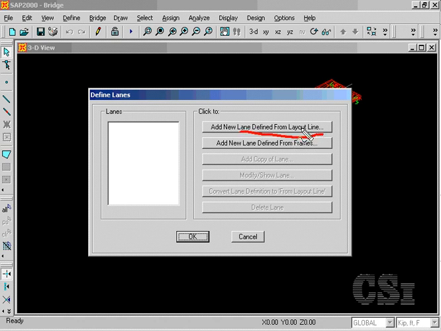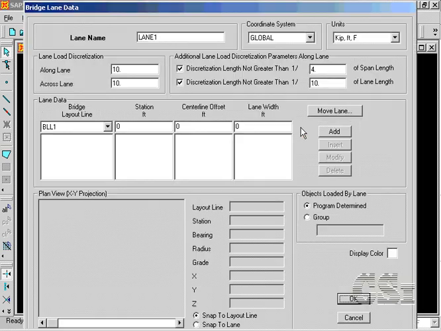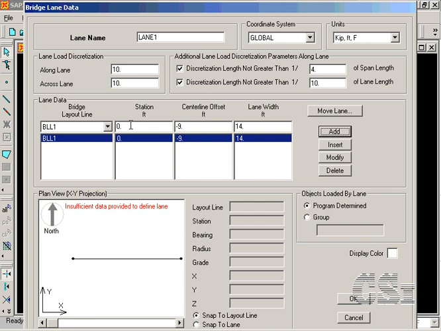Because our model has been generated from a layout line, we will use the same layout line for the lane definition. Our first lane will be offset -9 feet, and all lanes will be 14 feet wide. Note that we will define the ends of the lanes beyond the ends of the bridge.